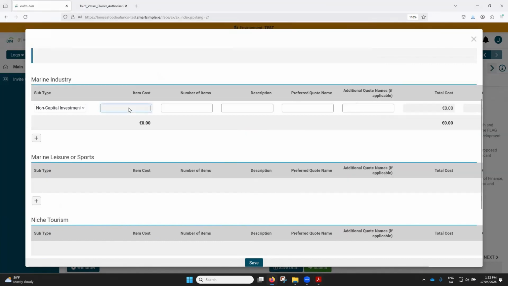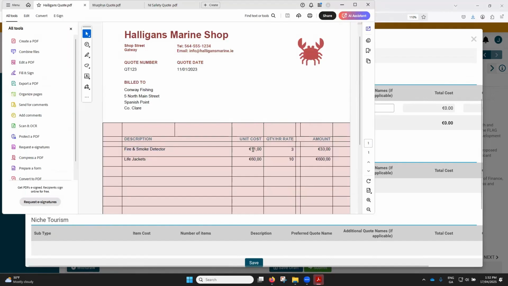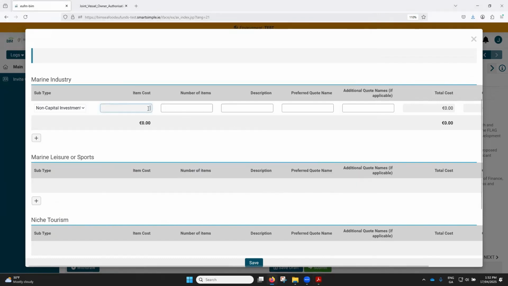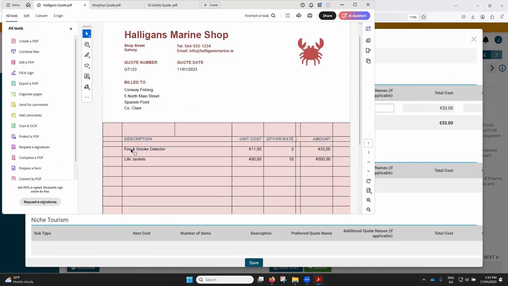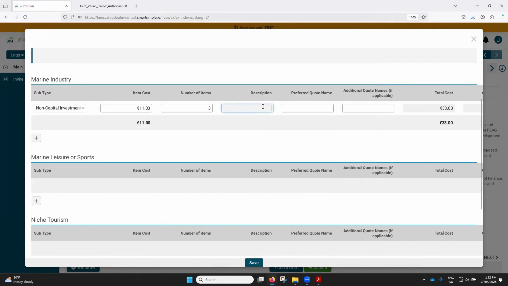Now I know these items are actually to do with a different grant that we have here, which is called the fleet safety grant. But I'm just going to use this as an example. Okay, so let's say my item cost as per my quote here is €11 and I'm getting a quantity of 3. So let's put in here 11. Number of items here is 3. Okay, and my description then, as per my quote, is fire and smoke detector. Okay, so I'll just type that in.